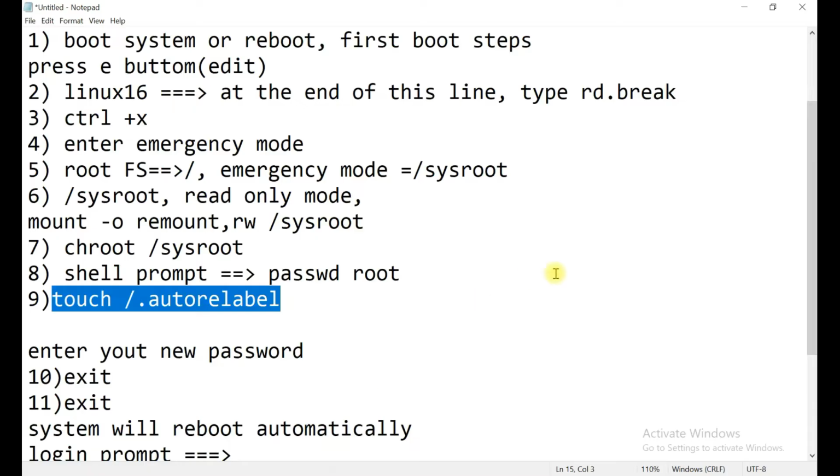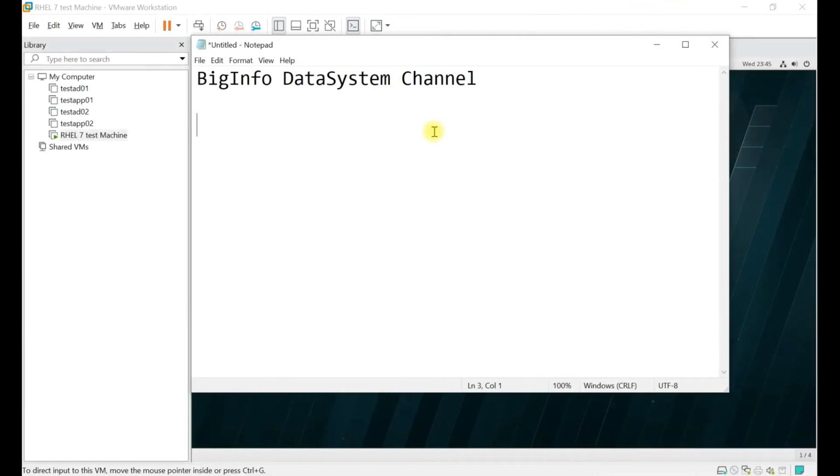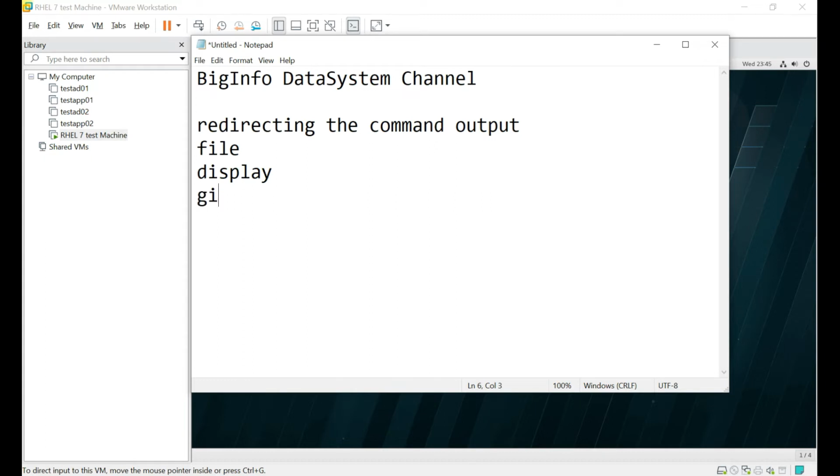Guys, these steps, I think, will look very difficult when you first do them, but you have to practice these steps. And now we are going to discuss redirecting the command output. It may go to a file, it may be displayed on the screen, or it may be given to another program or another command.